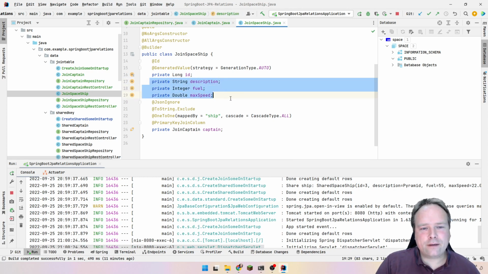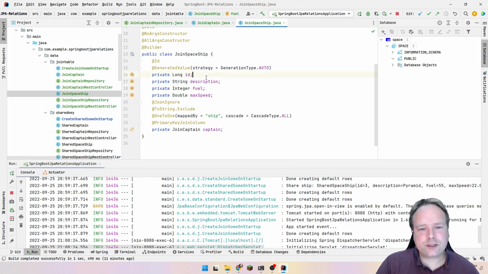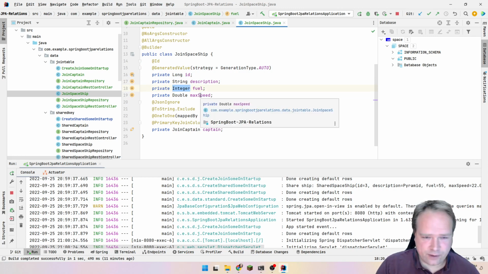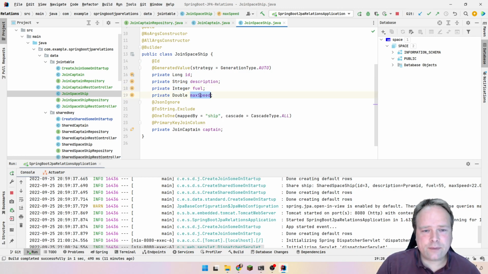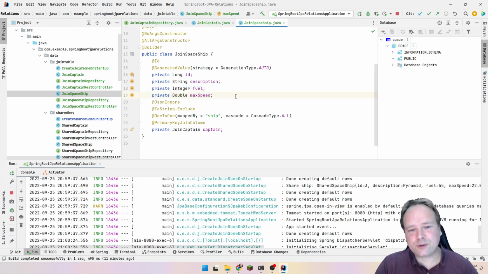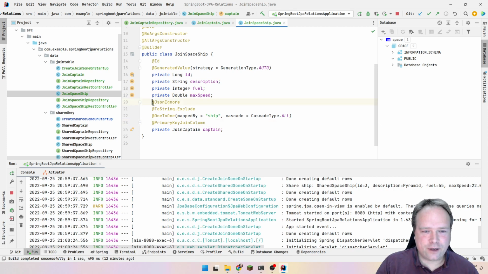And then we have the fields from the spaceship. Those are the description of the spaceship. What kind of spaceship is it? How much fuel do we have left? It's an integer, so that means a whole number between 0 and 100, the fuel percentage. And then we have the max speed right here. This is a double. And of course, the types could have been a lot of other things, but I just chose this for this demonstration. I am demonstrating the relations, not the types of the columns versus the types of the properties in Java.